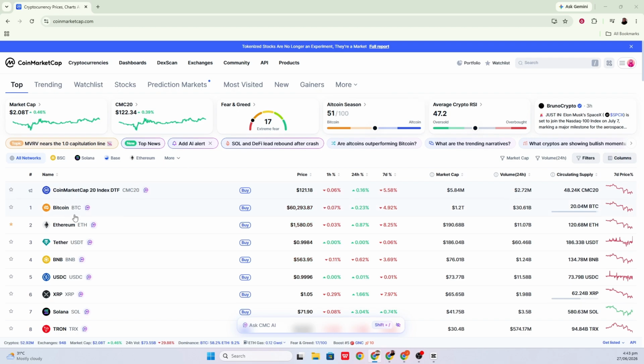Scroll down slightly until you find the main list where cryptocurrencies such as Bitcoin and Ethereum are displayed. In the cryptocurrency ranking table, look across the column headers at the top of the list. Find the column labeled Volume 24-hour. This is the column you need to use to sort the coins by their trading volume.